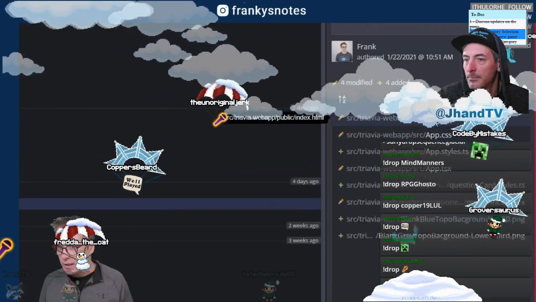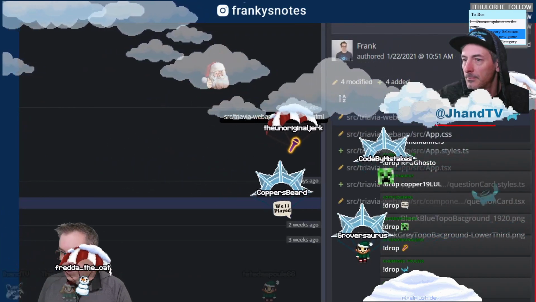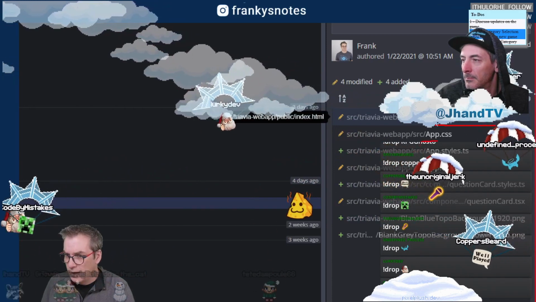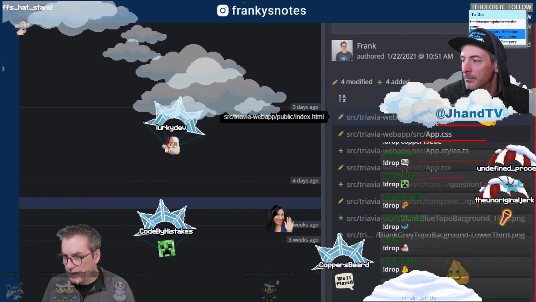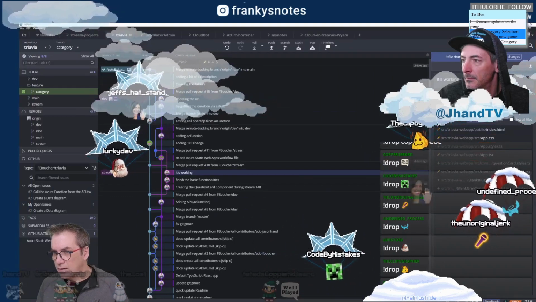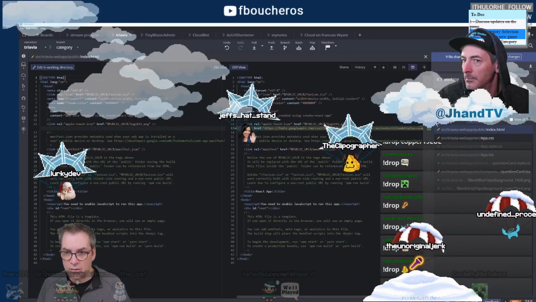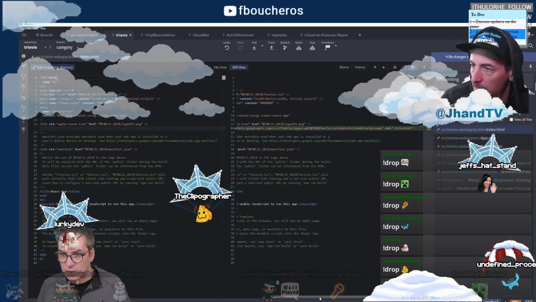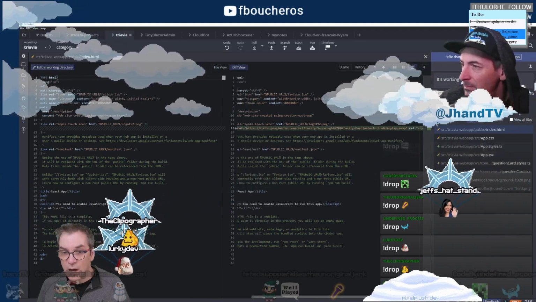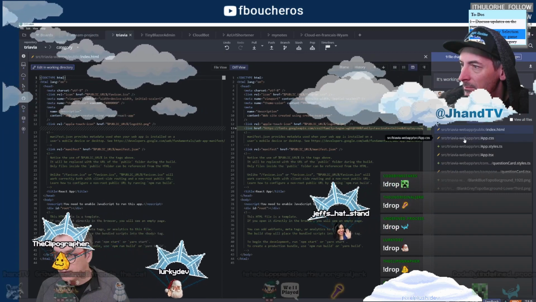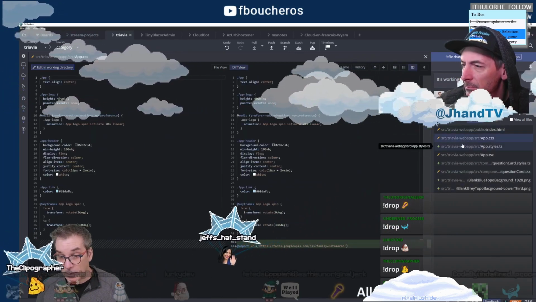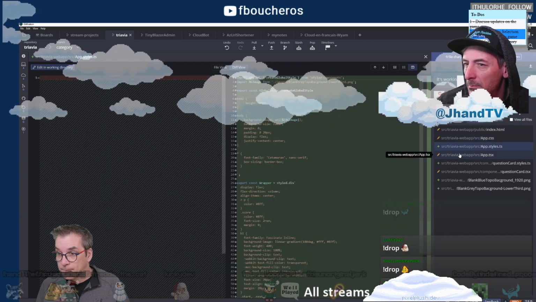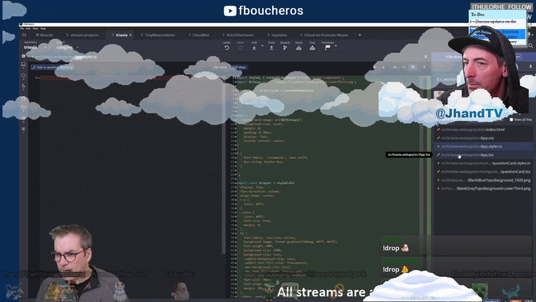So if I'm looking here, we're pushing index. Did we change anything in the index? App CSS, app style. Let's have a look at those files. So what did we change here? Oh, we changed the font. And I didn't push that? Apparently not. Strange.